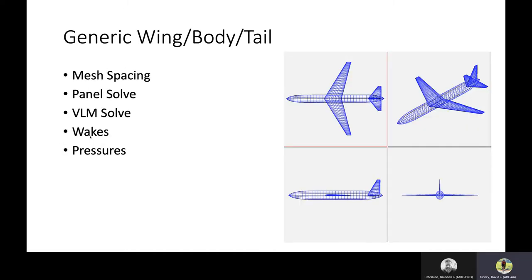So, generic wing body. I pulled up OpenVSP and threw together a simple wing body with some tails. I'm going to talk about both the panel and VLM solve, probably in the opposite order, talk a little bit about wakes, and talk a little bit about pressures. And the first thing on here is mesh spacing.